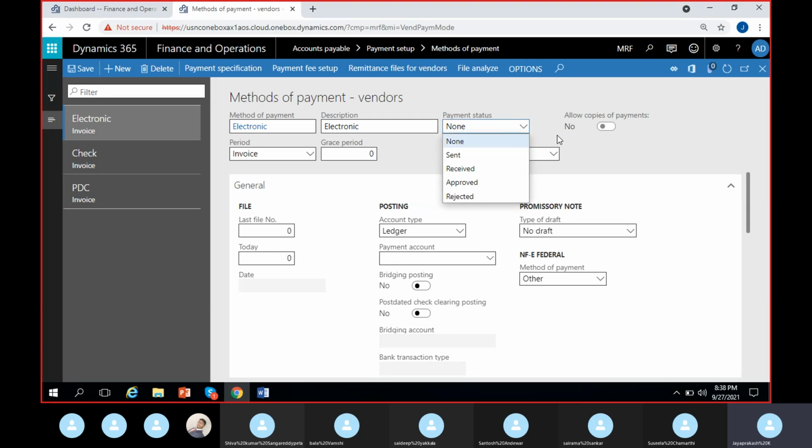Payment status. Here you see payment status: none, sent, received, approved, rejected. Mostly it will be sent. Normally when we generate a file, it will automatically change the payment status to sent. For checks, while we generate a check, it will automatically change the status to sent. Once the status is changed to sent, then only we can post that particular check transaction or vendor payment transaction. If I give none, it means there is no need to generate any transaction. Without generating also, you can post it, because the payment status will be none only.